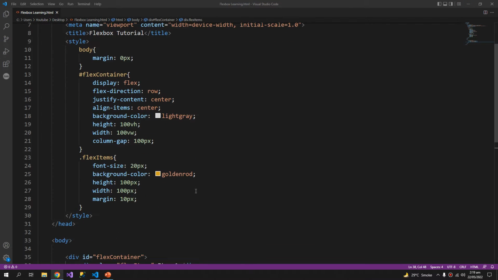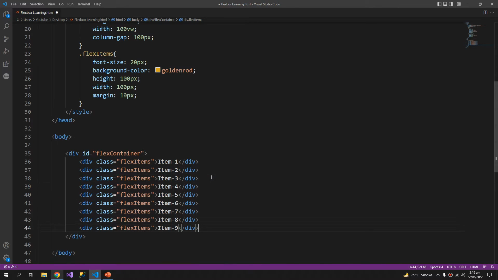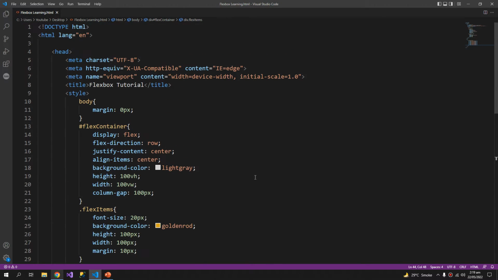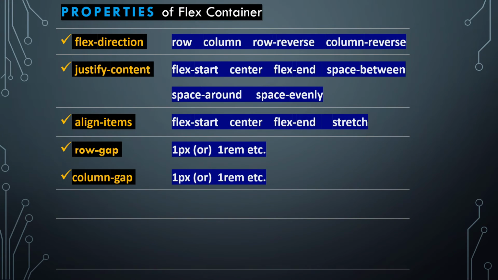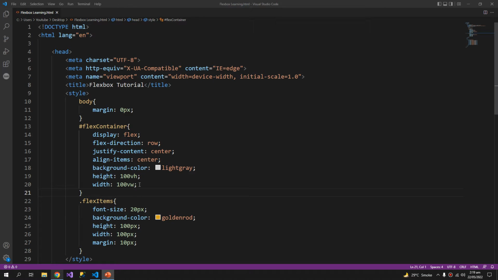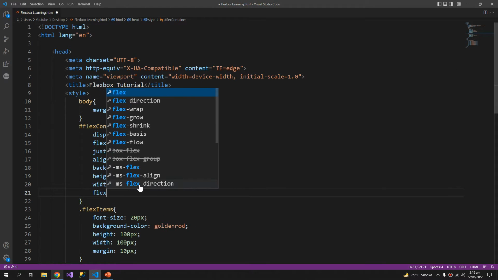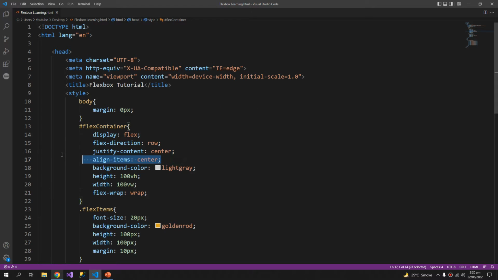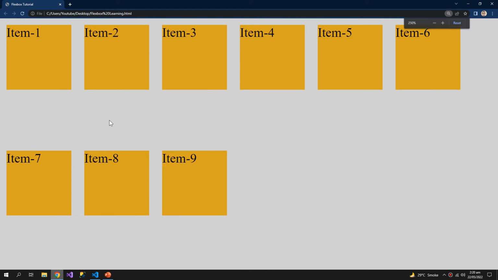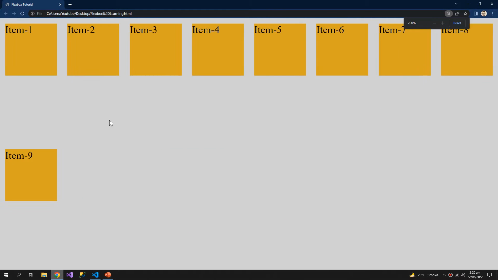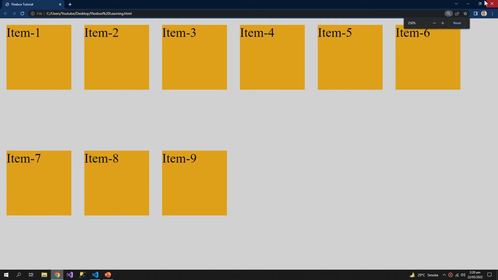For my next property, I'm going to increase the items. And let's remove this column gap for now. Our next property is flex-wrap. I should comment out both of these. So now you can see that the items are moving towards the second row.